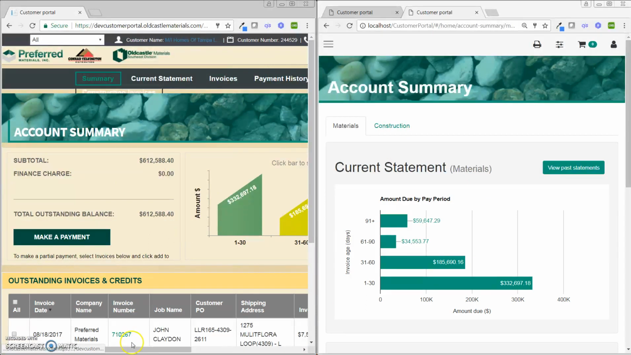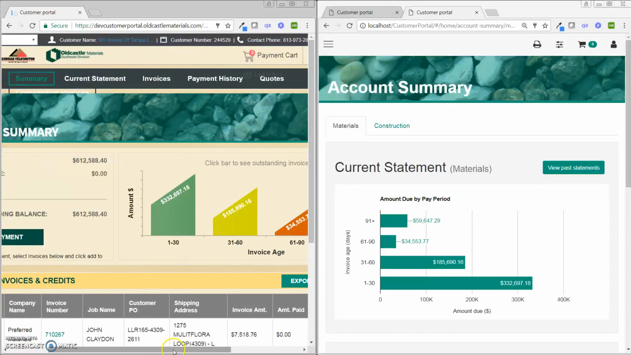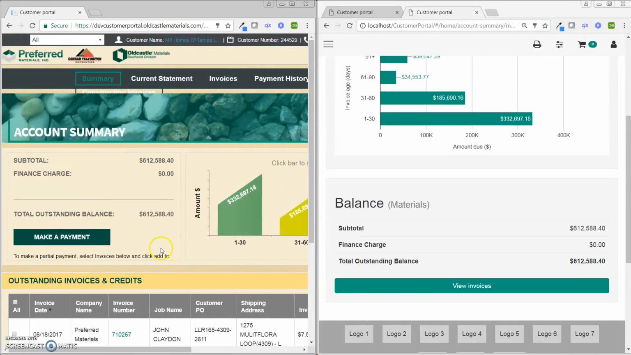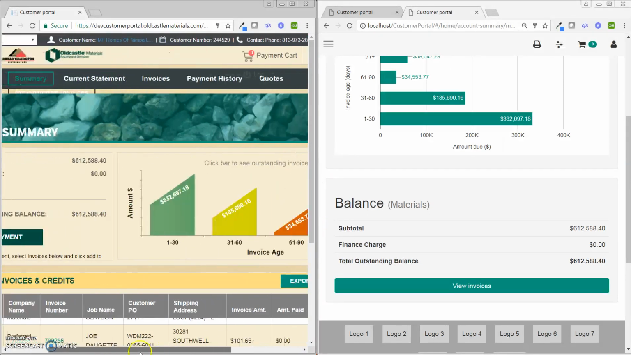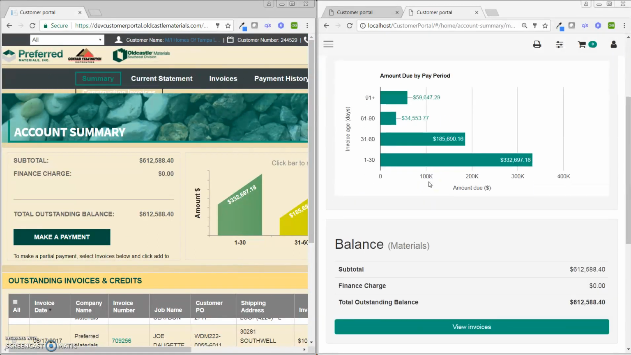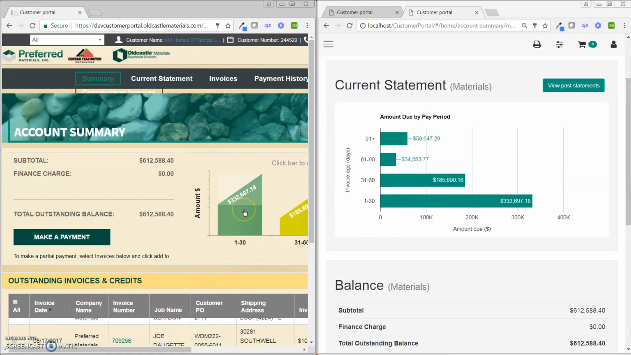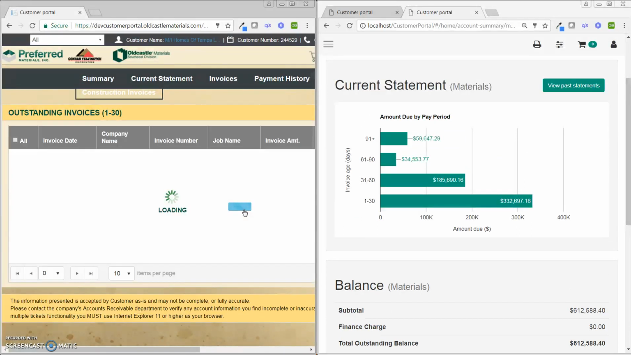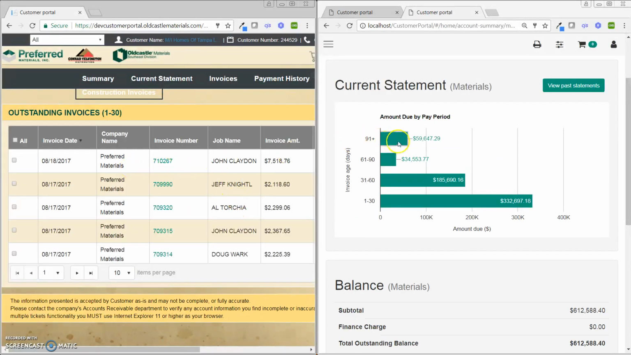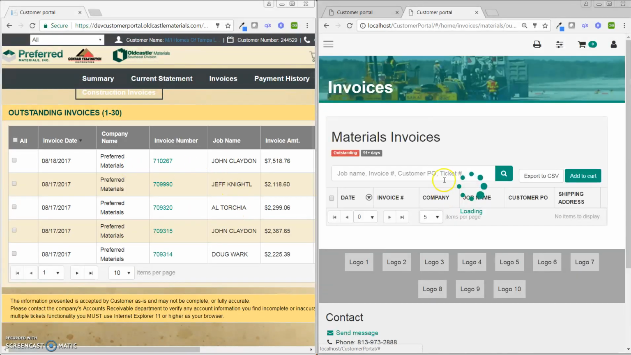So here's a comparison of the account summary page. We have the same, they're displaying info on a graph. And then I took away the invoices because those belong on the invoices page. That was some of the duplicate content. So that's the account summary page. If you click on one of the bars in the old version, it takes you to invoices. I did the same thing in the new one.